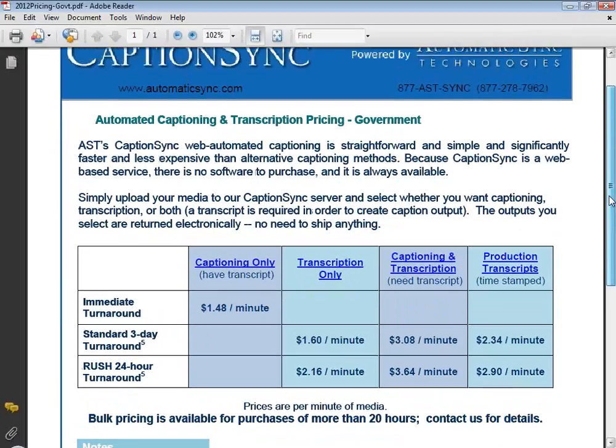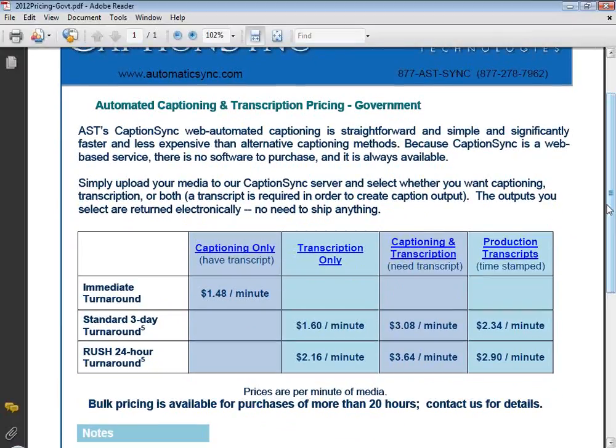So this is government pricing. Their immediate turnaround is $1.48 per minute. And like I said, ATP's videos are 3 to 5 minutes long, so we're paying anywhere from $10, $15 usually for a video. Their standard is a 3-day turnaround. And you can see there it breaks down into the transcription only, or the captioning and the transcription.